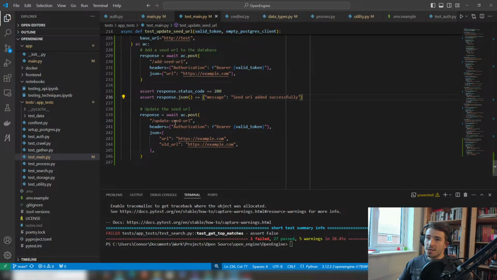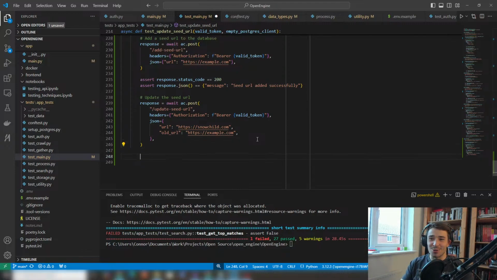So we've got message, CDL added successfully, and now you want to update the CDL. We're doing the same thing: using our asynchronous client, posting to update CDL, giving it my authorization token, and swapping the old URL for the new URL. So I'm going to say, let's call it Snowchild, snowchild.com.